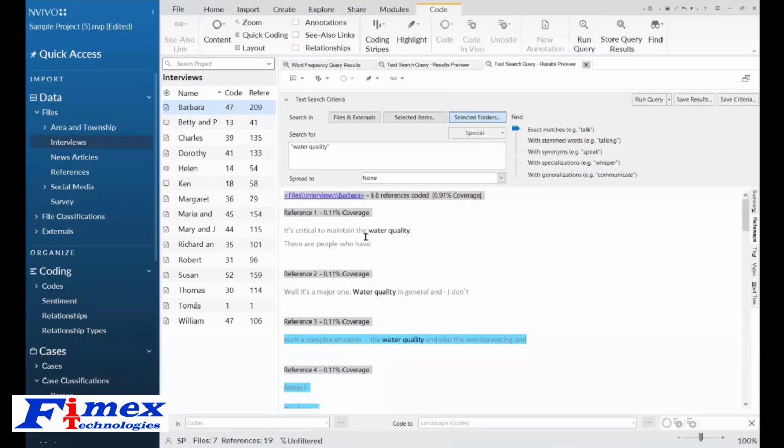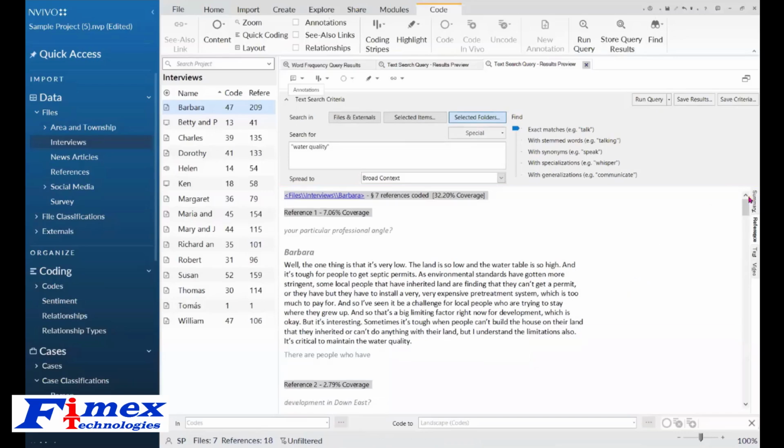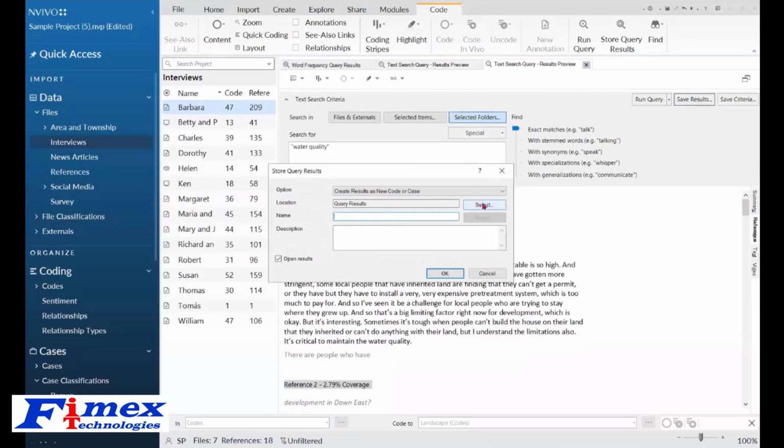Now this is showing me just the 5 words before and after water quality, but that's not enough context for me. So I want NVivo to help me get more context. I'll do broad context, and I'll just run the query again. At this point, the software has done a lot of work for me. It's found in all those interviews where they mention water quality. Instead of me having to go through each interview and find that phrase, I used basically a text search to do that. Now I can save these results as a code.